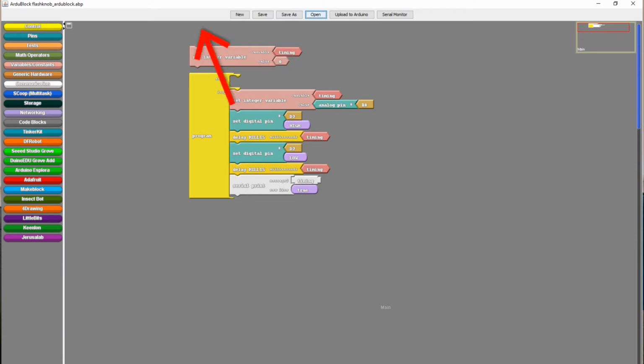I also have initialized my timing variable outside the program block. Now, I don't believe that's necessary, especially given that it is a local variable and does not even need to be existing program-wide, but it's just here to show you that you can sort of do that stuff.